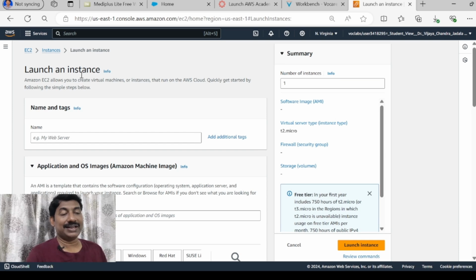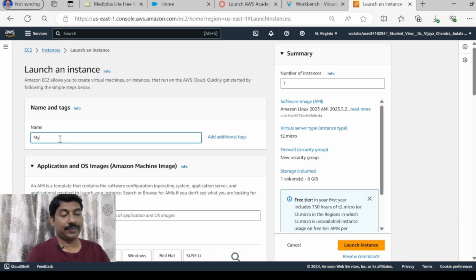So the launch instance is the first step. Then you have to name the name and tags. So I am giving my web 1 2 3 4. Any number with some word, your name, and the last 4 digits of your ID number also you can give. So this is about the name and tags. Name: my web 1 2 3 4.